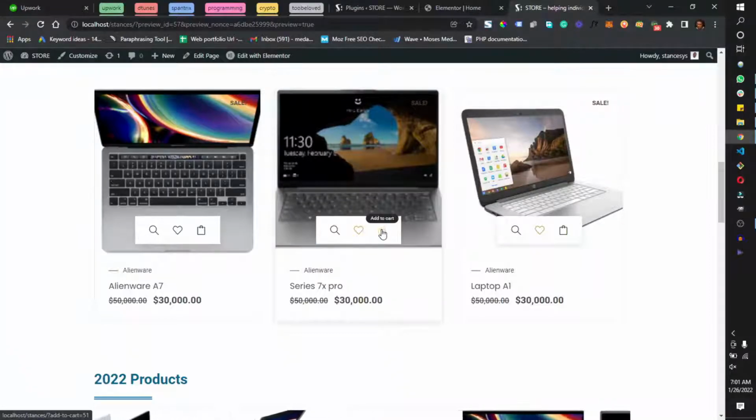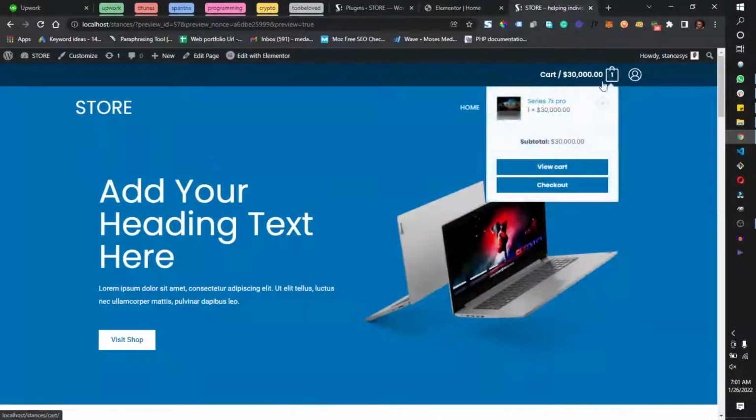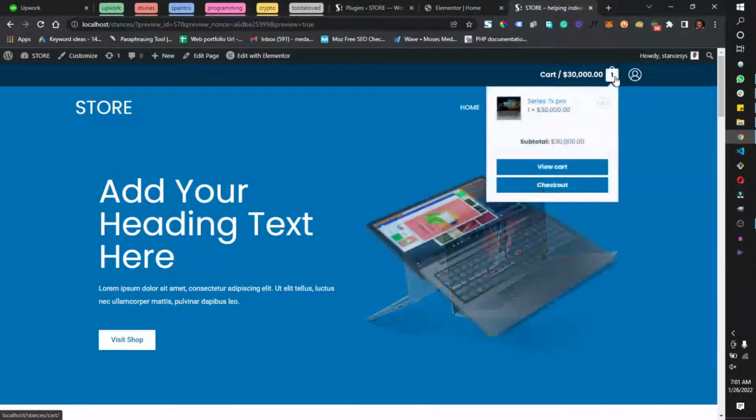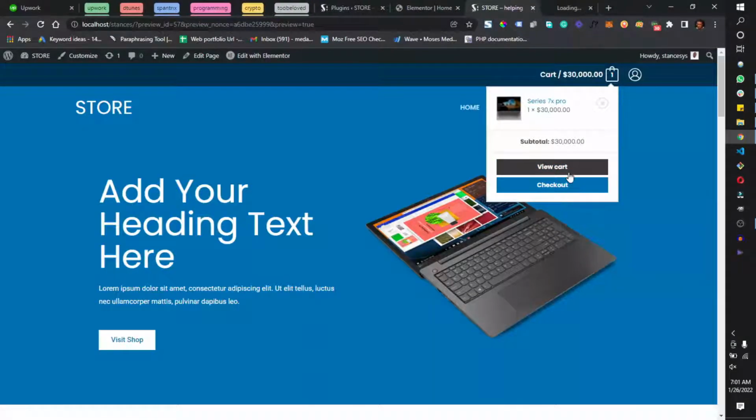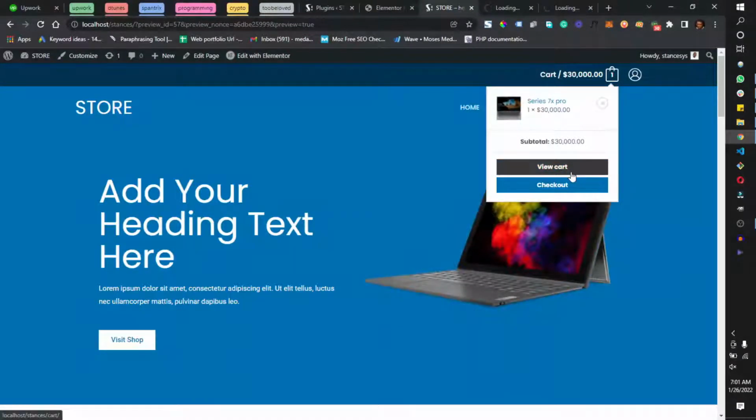So another thing I do is add to cart. If you click on add to cart, as you can see, it has been added to cart, and if I come up here, as you can see, we have one product in our cart already. And we can go ahead to check out from here. You can start to view cart. Let me open this in another tab, and check out. Let me open it in another tab.